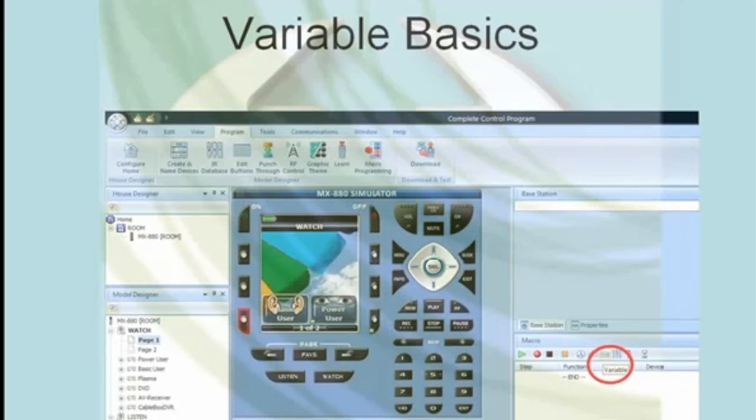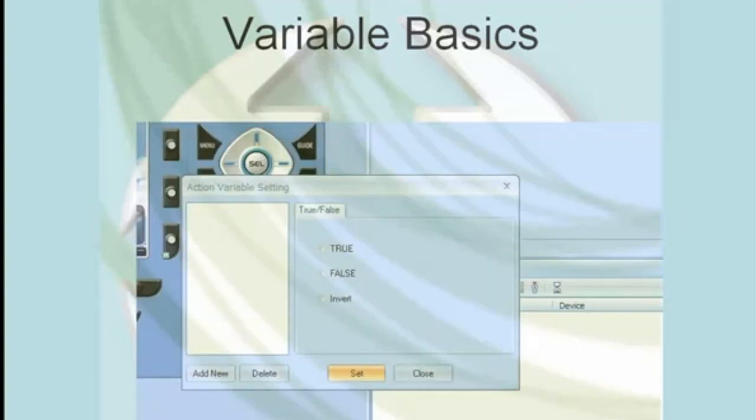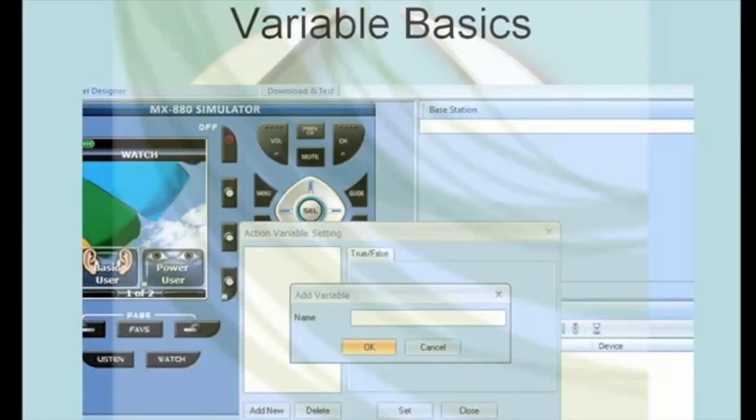Now I'm going to create a very simple normal macro for basic and power users. But first I need to create a variable, which I'll call user is basic. I do that by clicking on that v equals 1 button in the macro window, and then I see the action variable setting box open. I select add new. You see that down in the lower left of the box? The new add variable box opens up and I type in user is basic and I select that as OK.